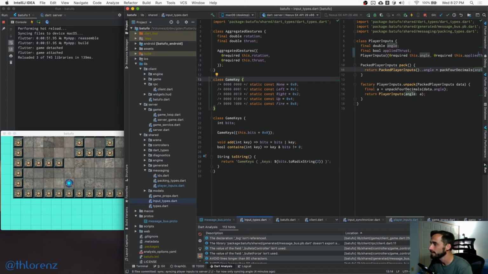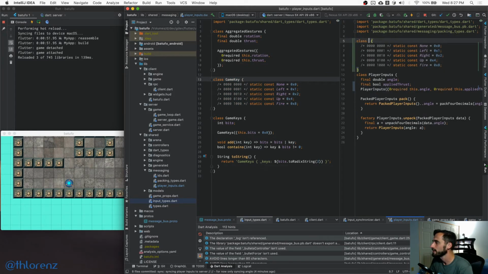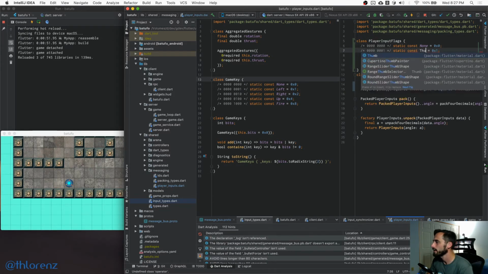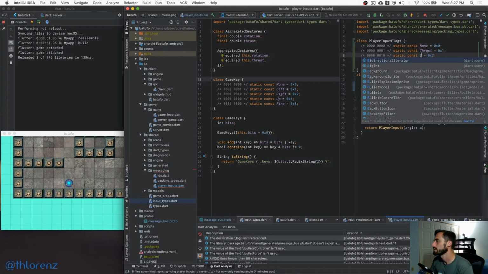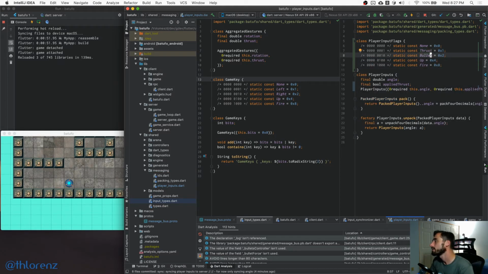Actually I'm going to copy this because it's so similar, and we're going to say player input flags. None is this, then we say this is thrust, and then we have another one that is basically shot, or well, we can call it bullet, except the bullet will not be like that. Well, actually the bullet can be like that because we know where the player is.